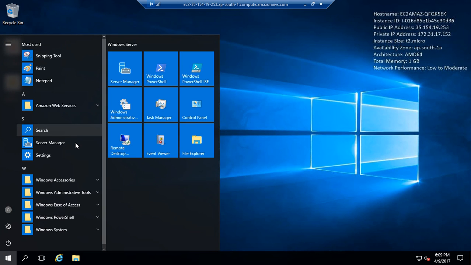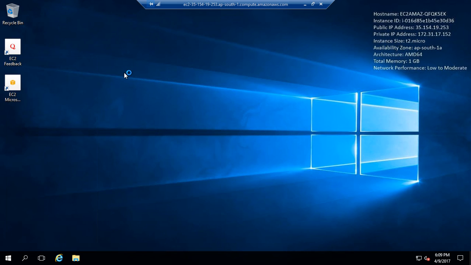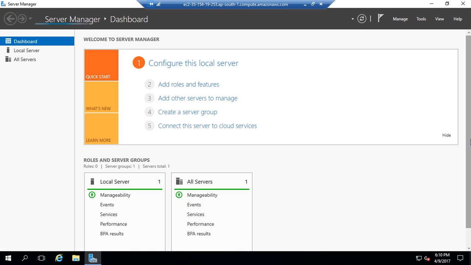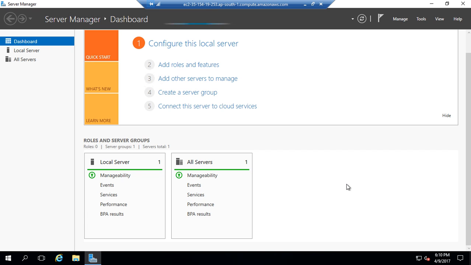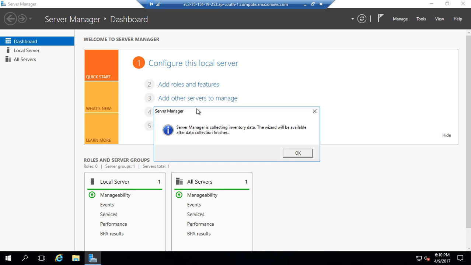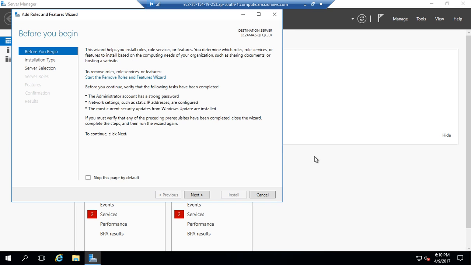You can see the server manager, Windows system, Windows accessories, and here it is. Go to server manager. Cool. So here I need to install IIS. Click on this option, add role and feature. So right now this is collecting the details. Click on add role and features.